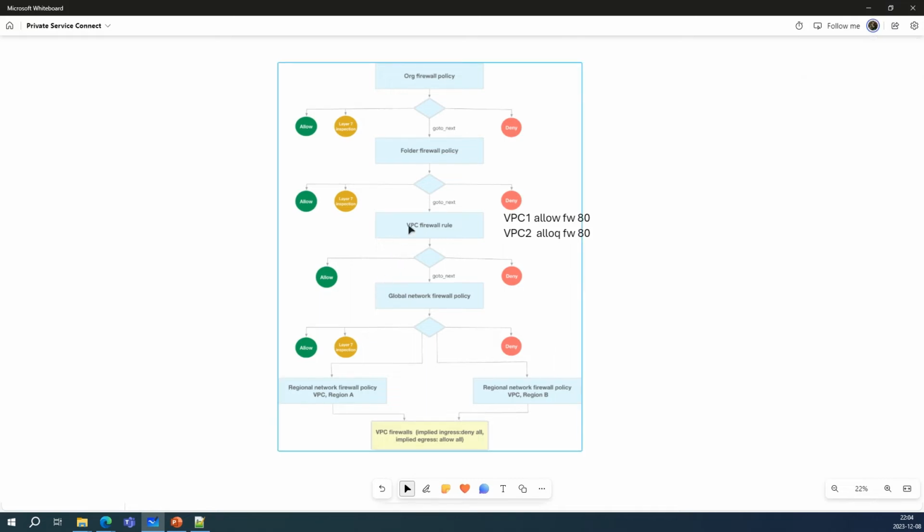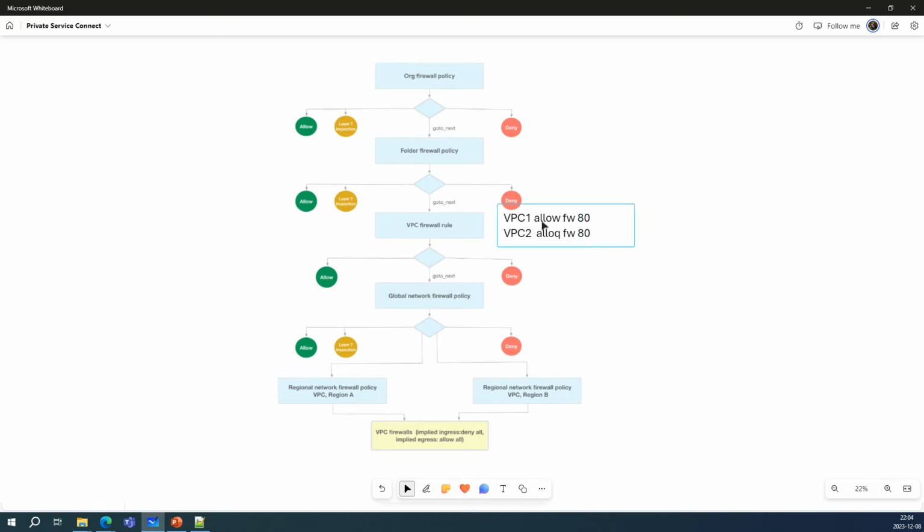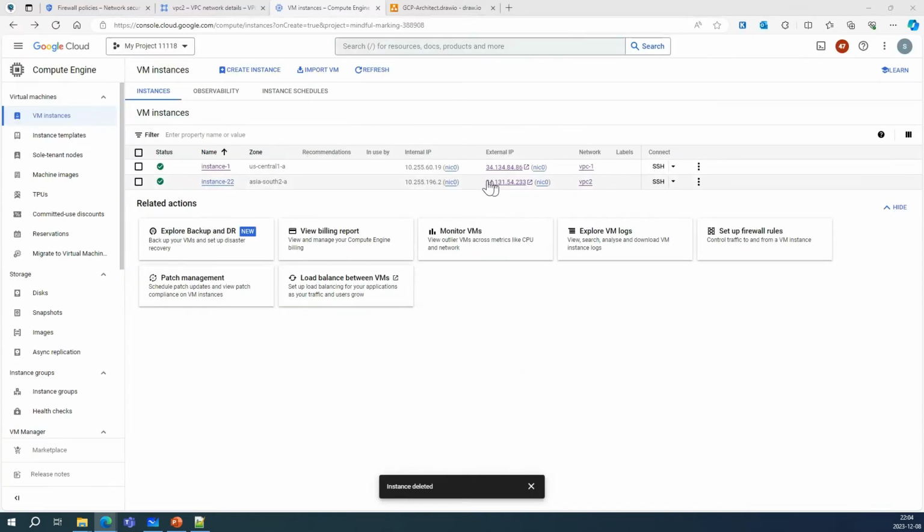I'm going to demonstrate this policy organization. But before this, I'm asking the question. There is nothing there, only the firewall rule. Allow firewall rule 80 on VPC 1, VPC 2. Now what would happen? Can I access this?